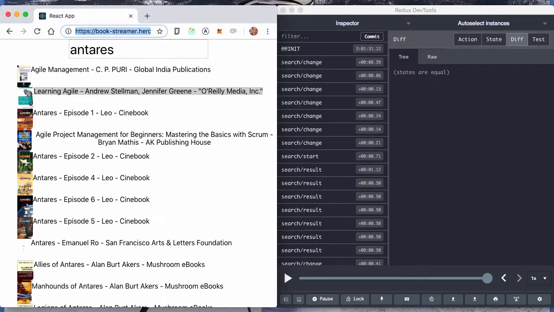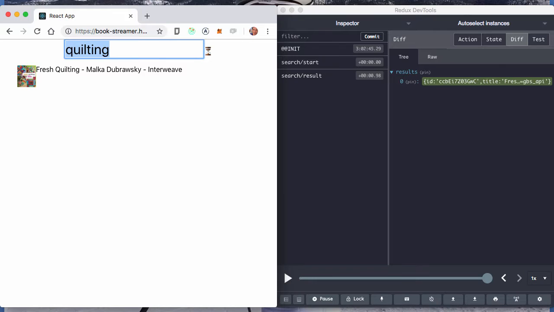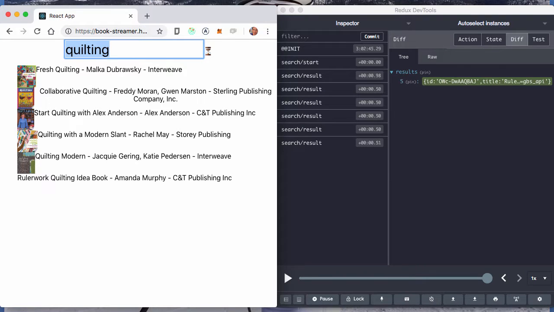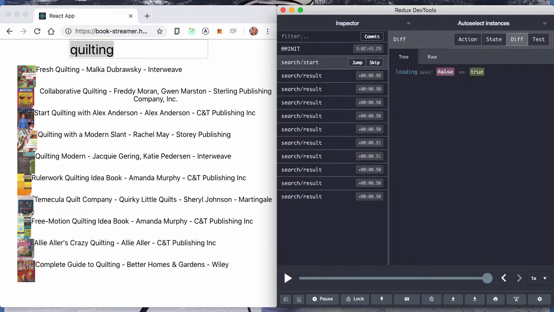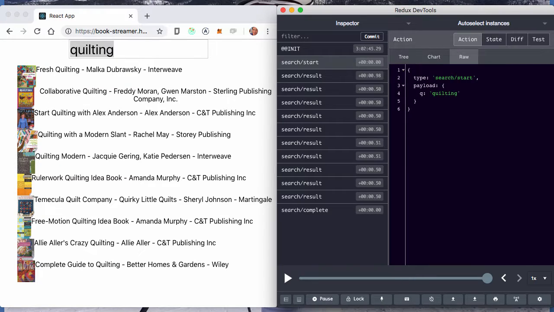So let's actually just reload this page. It starts out with a default search of quilting. And so you'll see that that was the search start action that kicked off initially. There it is in all of its glory with a query field containing the payload. That's going to go on to make a network call to the Google API. And then each result that you see is conveyed in a single action of search result.